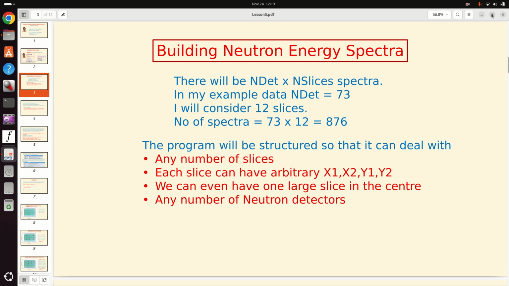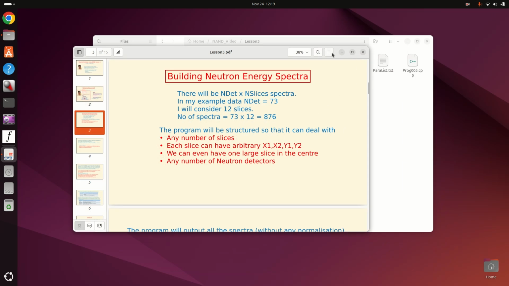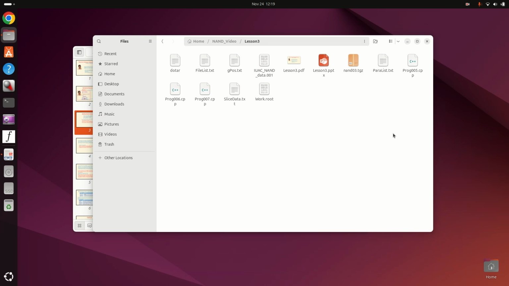Now let's go to the files which you need. You should have a directory, and in that directory you should place the files. You will actually get them in this tar zip, and when you unpack it, you will have almost all the files here except for work.root, which you should get from the previous lesson.